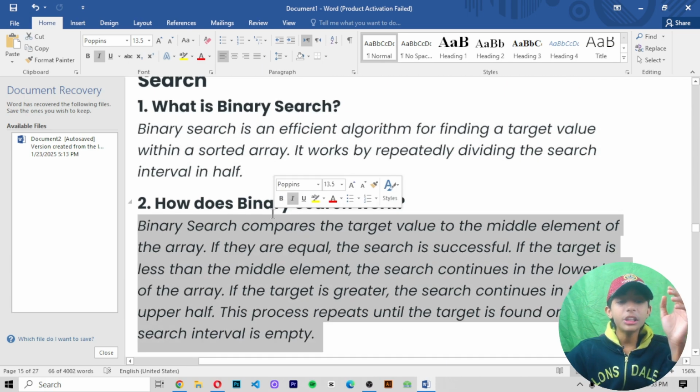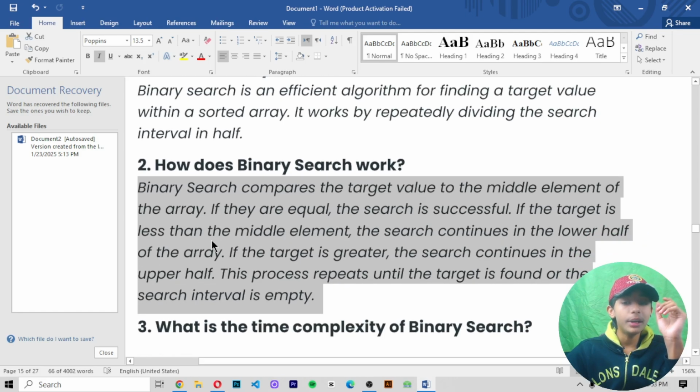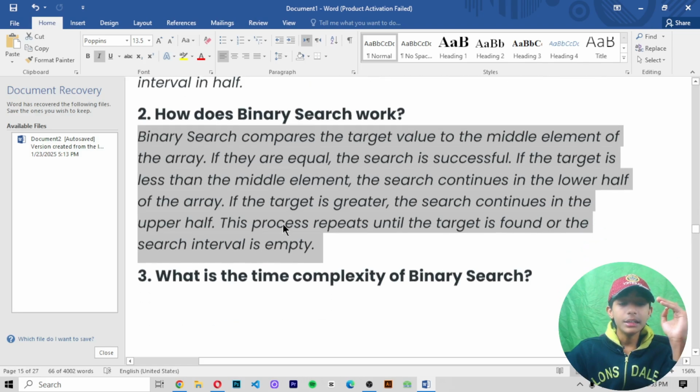Number 2, how does binary search work? Binary search compares the target value to the middle element of the array. If they are equal, the search is successful. If the target is less than the middle element, the search continues in the lower half of the array. If the target is greater, the search continues in the upper half. This process repeats until the target is found or the search interval is empty.